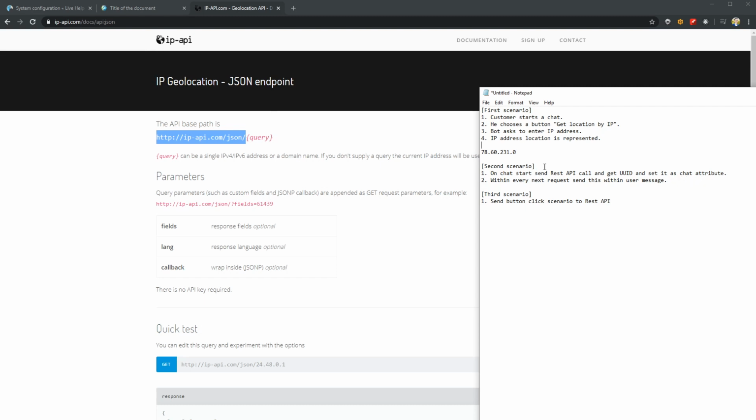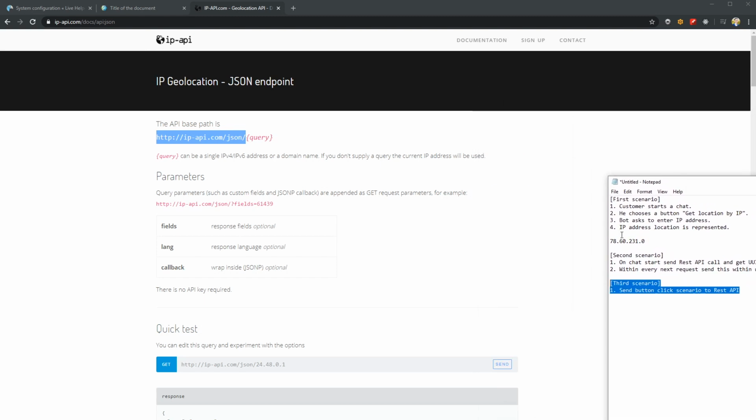Another scenario I'll be doing is sending a REST API call to a third-party API and getting a unique ID per chat, and setting it within the chat and using it every time I send a request to this API. So it's like a session, a chat session. And the third one is just sending a button click to the REST API. So let's start from this first scenario.